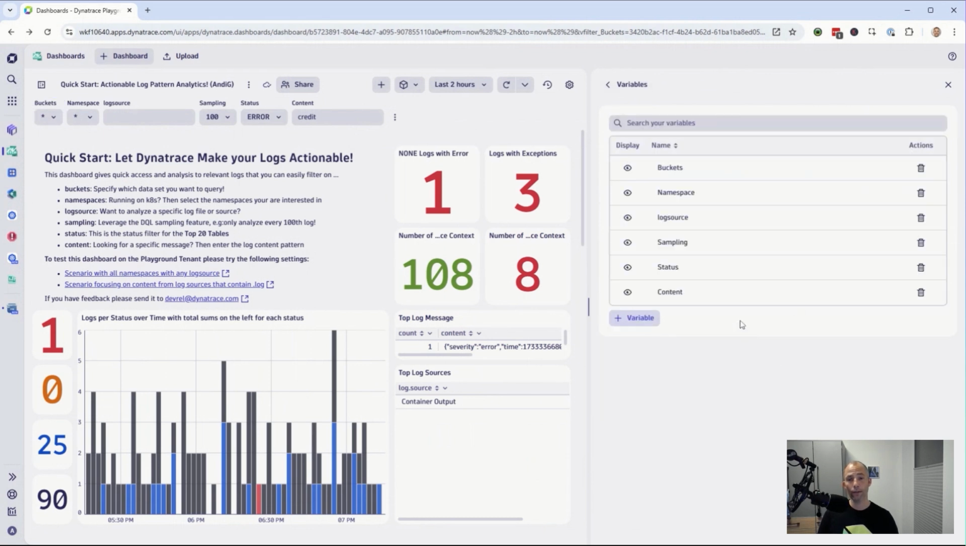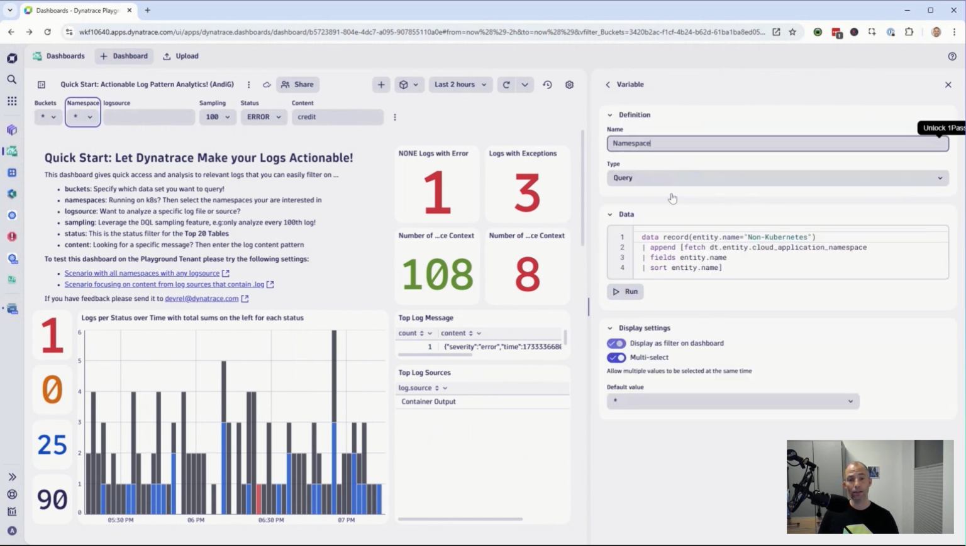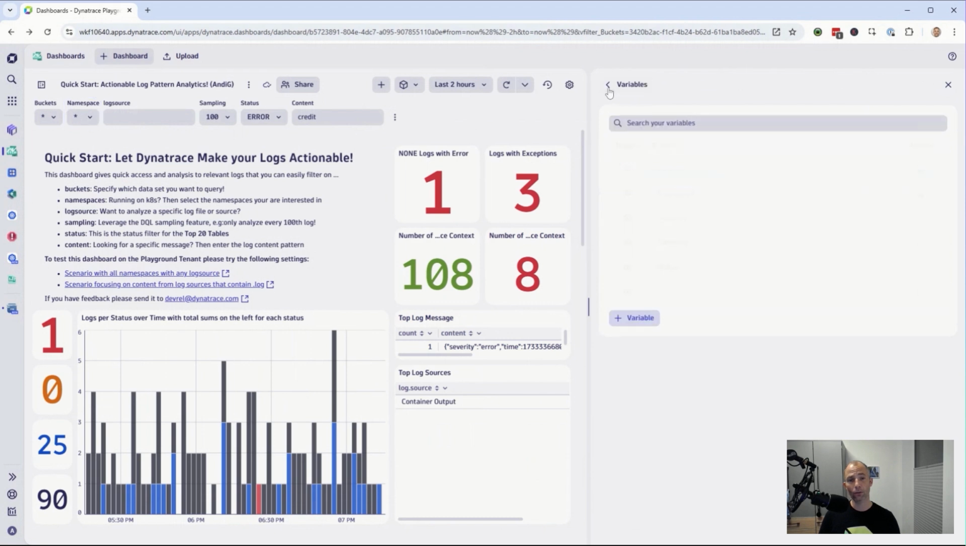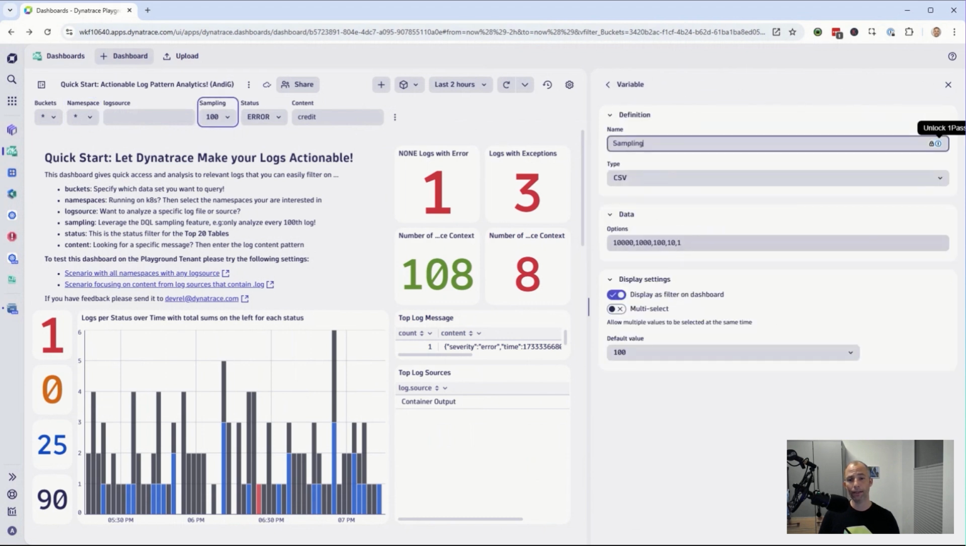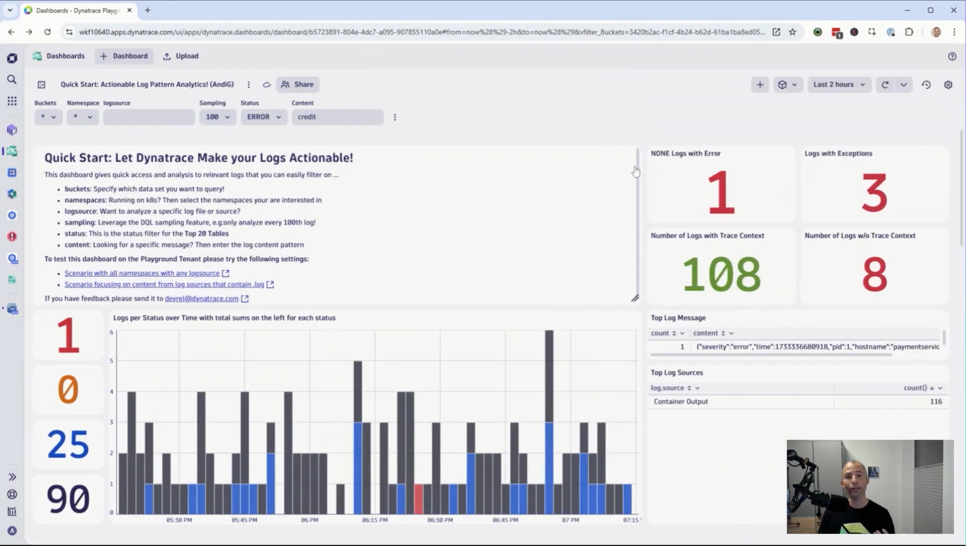Or maybe do another one, the namespaces. Give me all of the Kubernetes namespaces that we have. Again, this is based on live monitoring. What else do we have here? Sampling. I think this one is actually a CSV, so a static list. Also great. You can also do things with dashboard variables, like showing them or not showing them. You can hide them. You can have one variable reference another one. So when you select one value, it updates the next one, and so on and so forth. So really powerful.